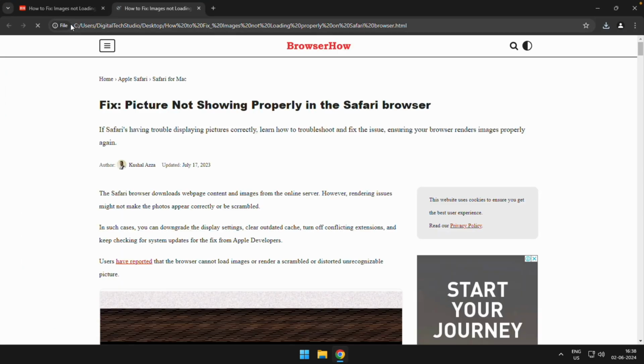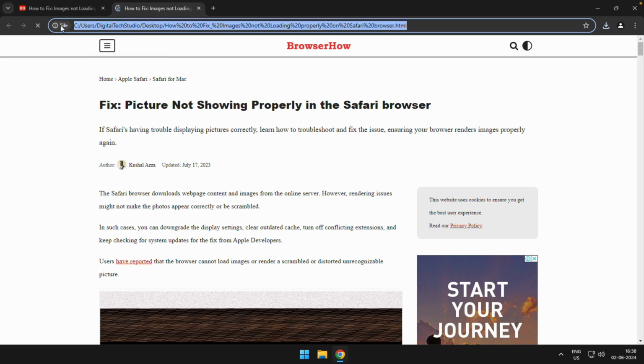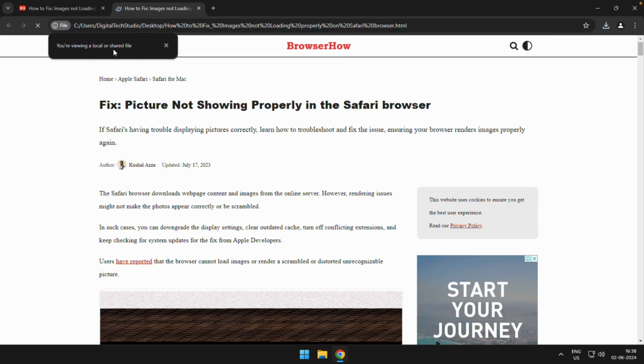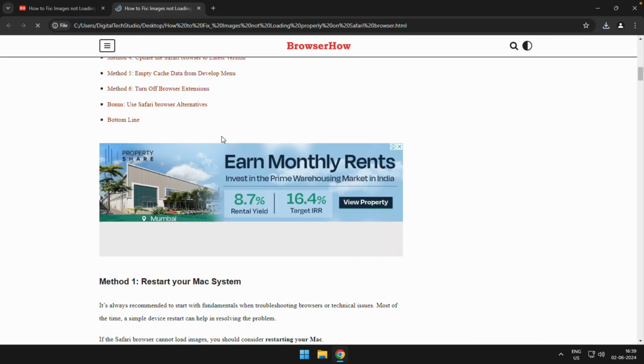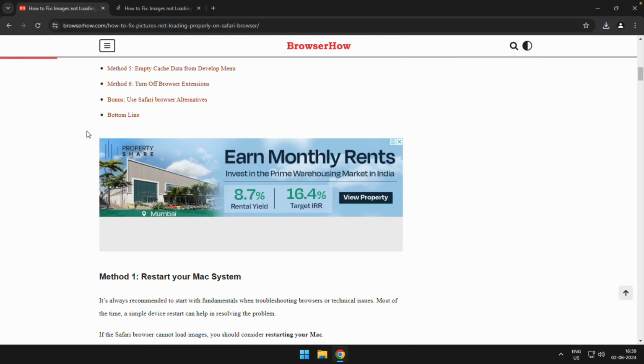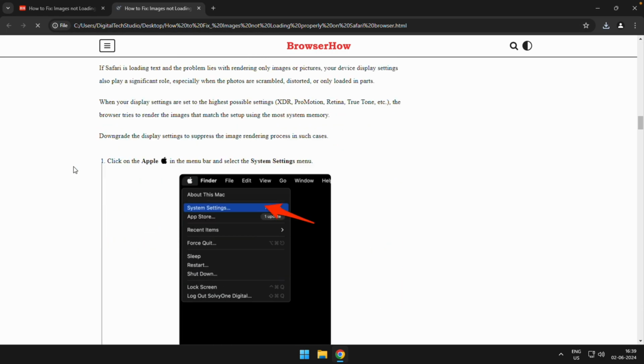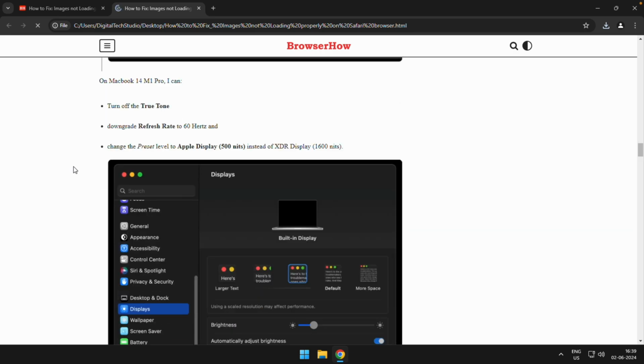So you can see this is open in the file format, and it says that you are viewing a local or shared file. So the entire page will be the same as the online version, and you would be able to view this page offline without internet.